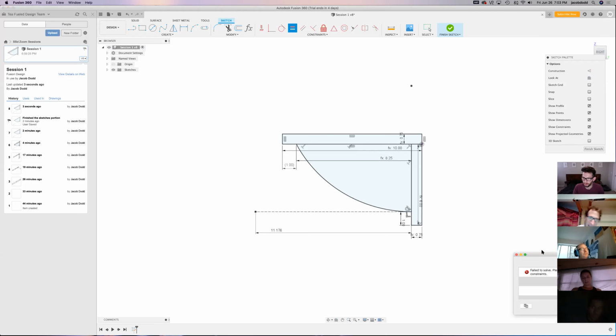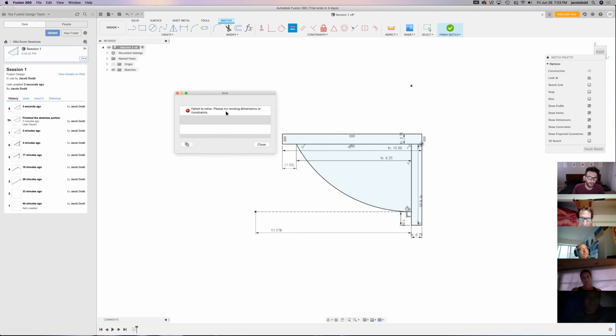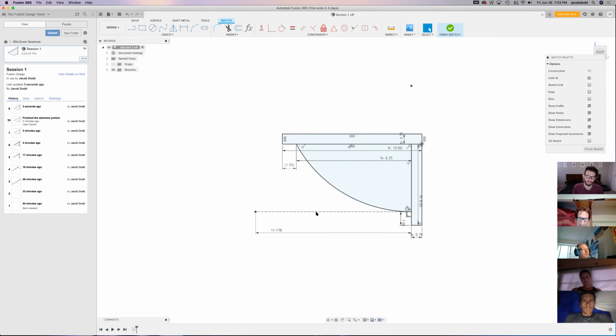If you click on more info and kind of drag it out, it will give you the least helpful message and just say, try revising dimensions or constraints. So you just kind of have to work backwards, I guess, and think. But yeah, know that you've asked it to do something that conflicts with what you've asked it to do before. Yeah. I got it.